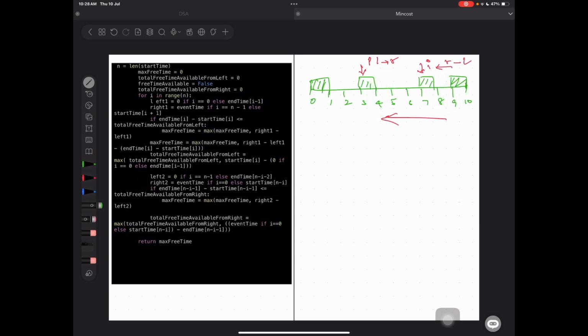Okay, so from that we will be checking 7 minus 8, does it have any non-adjacent slot? No. But if it exists, for example, when I goes right to left and comes here, obviously we know one non-adjacent slot exists here, so that will have become true and that will update our maximum free time to 7 minus 1 equals 6. So like this we can avoid additional total free time available. I hope you understood here.